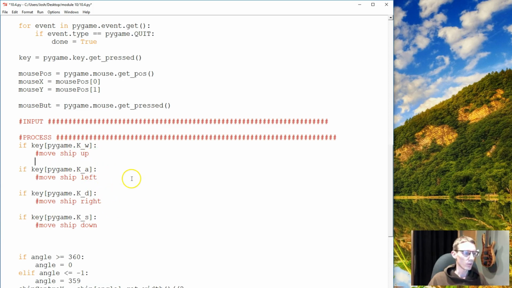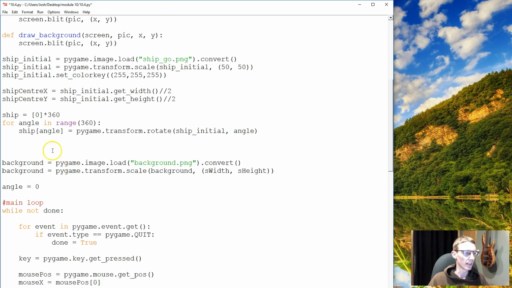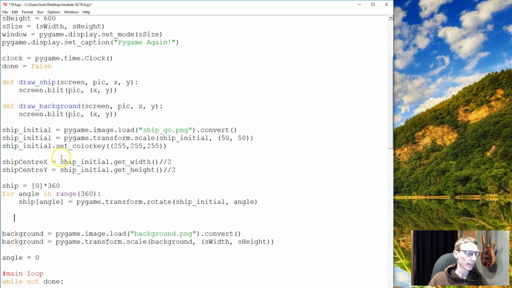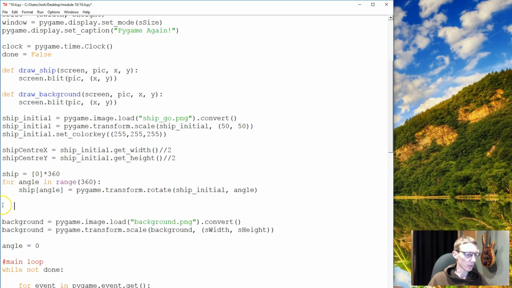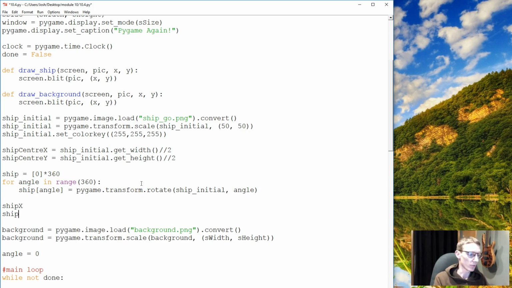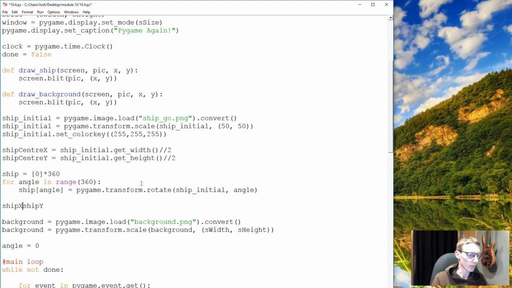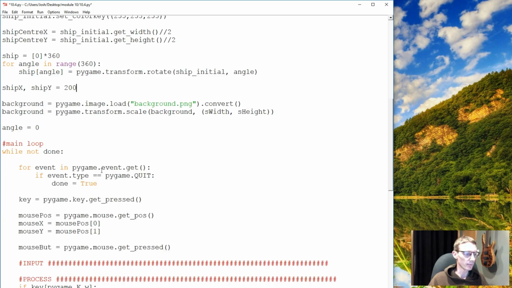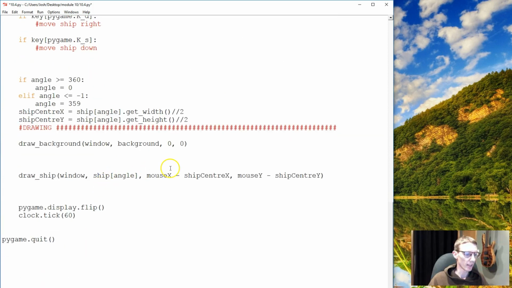So how are we going to code this? Well, what we need to do is have an initial X and Y location for our ship. So let's set those up. Here's our ship code right here, so let's put it in with the ship. So I'll say ship X and ship Y. Let's just initialize them both to, let's say, 200. And we're going to draw our ship, instead of at the mouse, at ship X and ship Y. That's going to be the center location of where our ship's going to be drawn.